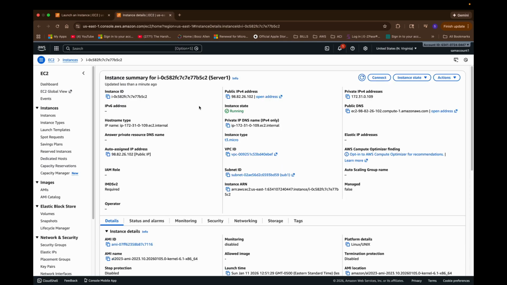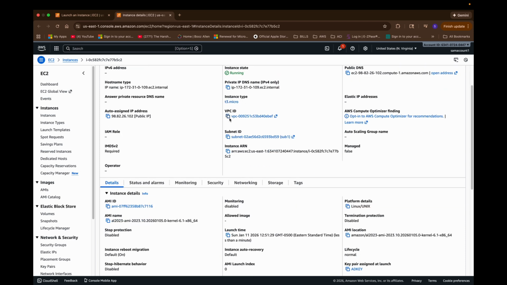Once I click on it and go into details, as you can see, it has the name that I gave it, and then the IP addresses. The public IP address and the private IP address are the main things. And then again the instance type, the VPC ID, the main network ID, and the subnet ID, the subnetwork's ID.